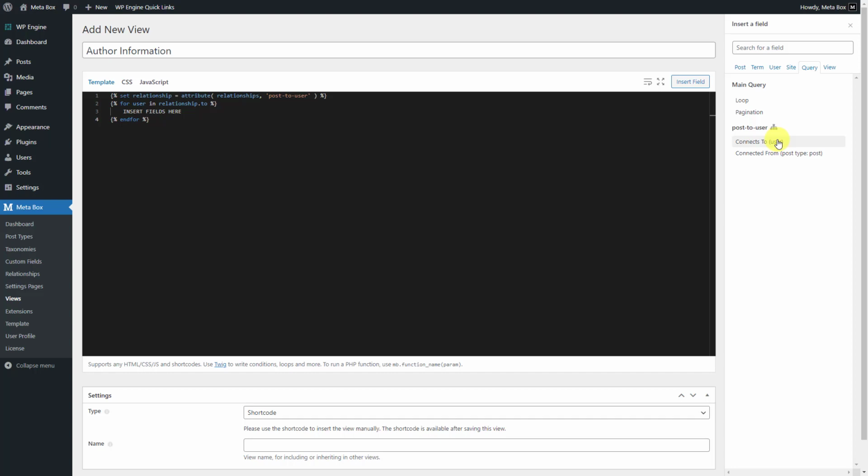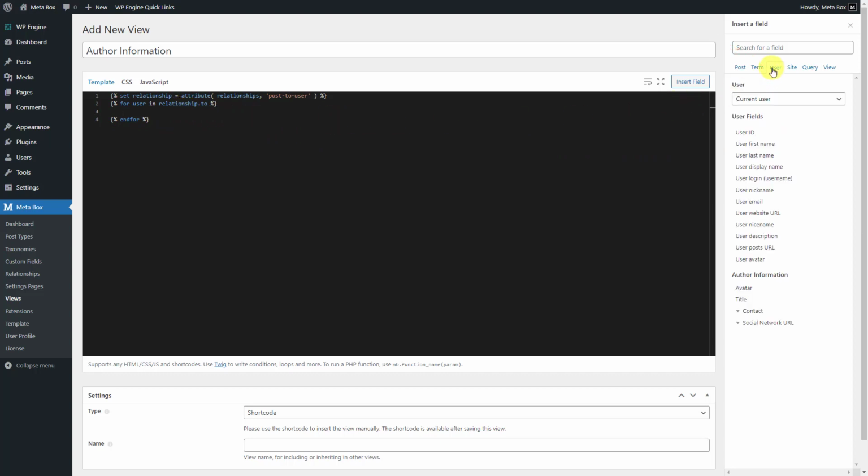By the way, there will be multiple authors set in the relationship field. So there is a loop here to get them all. To display each author's information, just insert some fields as usual inside this loop. Look for them in the User tab. No matter what the information is from the default fields or custom fields, they're all on the list. Just choose them one by one.